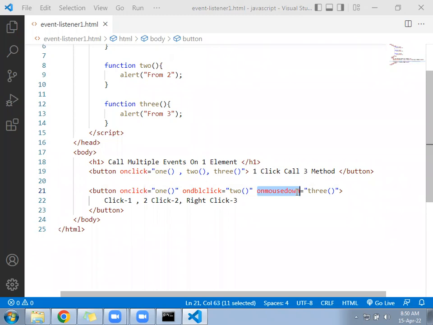Okay, but here again, one problem is there. When we use mouse down, what will mouse down do? Mouse down will do the left click also, right click also. Onclick is nothing but the left click. So here conflict will happen. I will change here a little. Okay, we have multiple events.